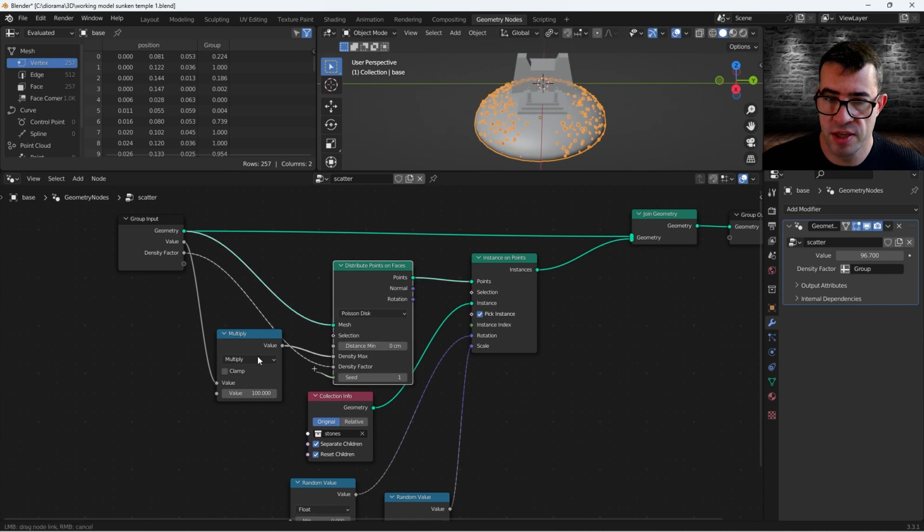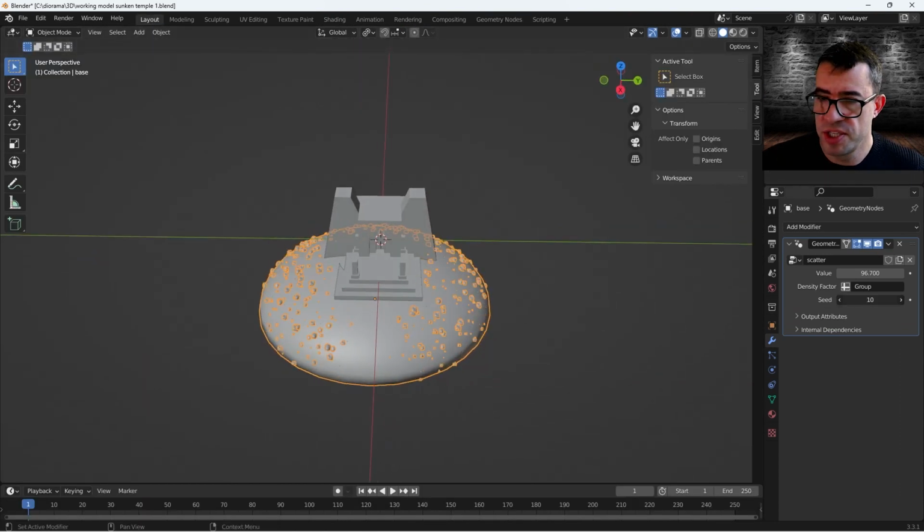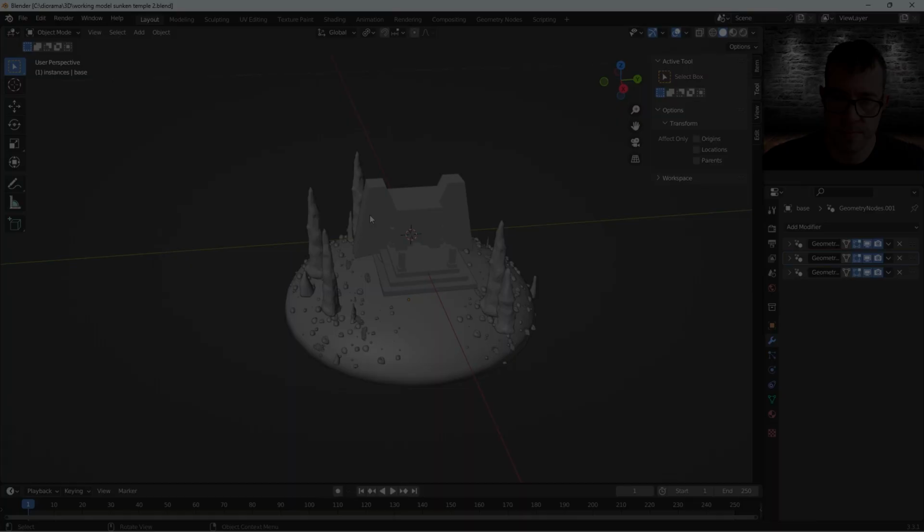We select the seed and put it here. This way, with the seed, I can just change the configuration with a click. Now I will do the same for the stalagmites and the moss using the exact same node.